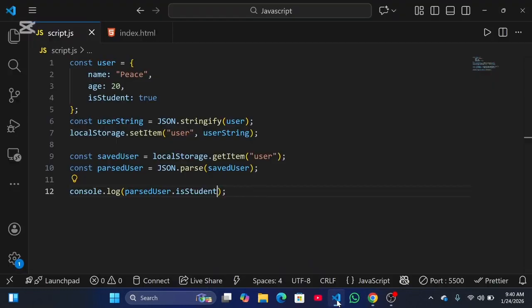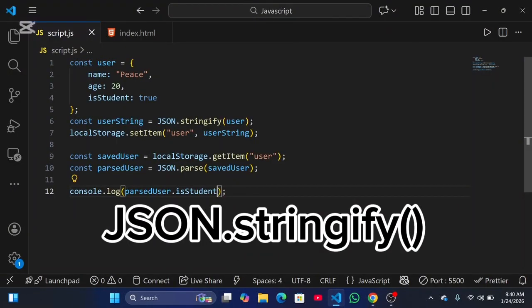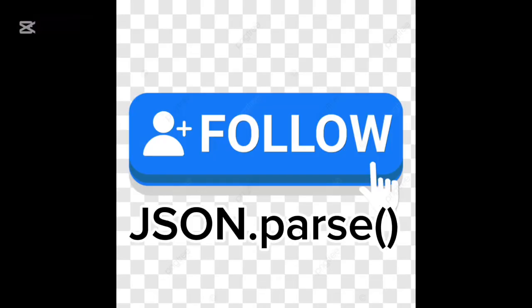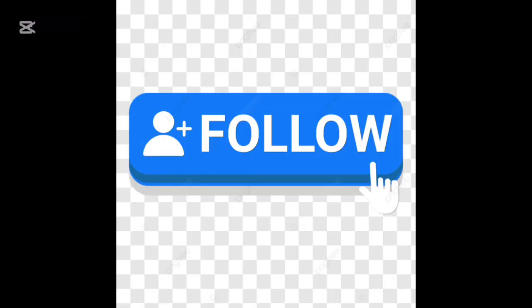Yeah, always remember this: JSON.stringify is before saving, and JSON.parse is after reading. If you forget one of them, your code will break. All right, so some common mistakes beginners make are forgetting to use stringify, trying to access properties on a string, or parsing something that is not JSON.